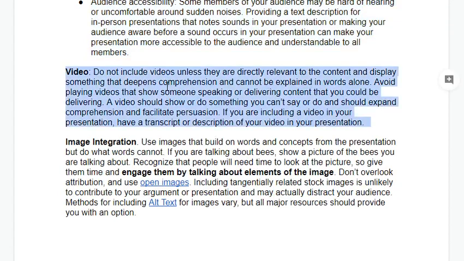Video. Do not include videos unless they are directly relevant to the content and display something that deepens comprehension and cannot be explained in words alone. Avoid playing videos that show someone speaking or delivering content that you could be delivering. A video should show or do something that you can't say or do, and should expand comprehension and facilitate persuasion. If you are including a video in your presentation, have a transcript or description of your video in your presentation.